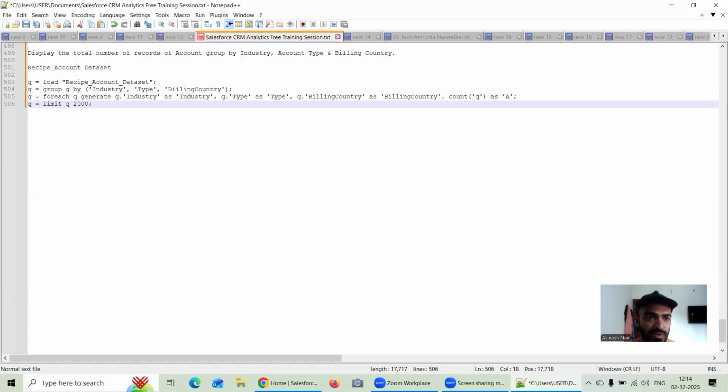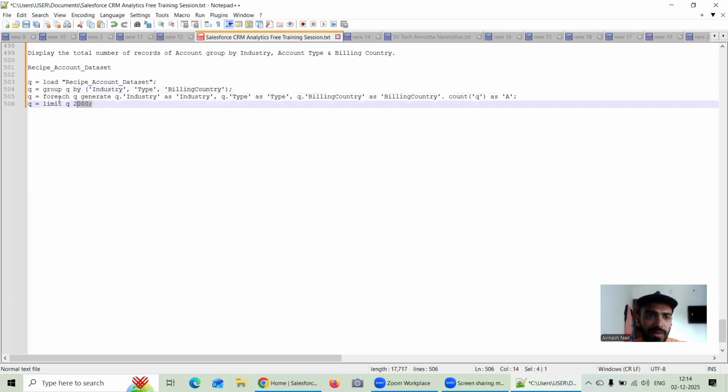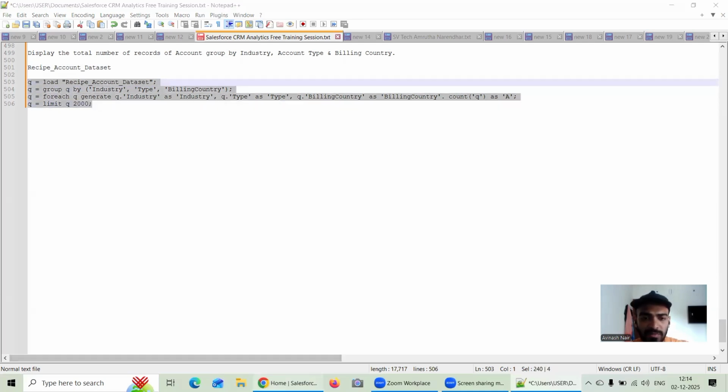So I'm first of all loading, q equal to load. I've written the proper API name of the dataset. q equal to group q by. I've written industry, type and billing country. I think I've written the spelling wrong. Yes, spelling I've written wrong. It will be billing country. So q equal to foreach q generate q.industry as industry, q.type as type, q.billing country as billing country. I think here the spelling is proper, and count of q as A. I think I'm ready with this. So now let me just execute it.